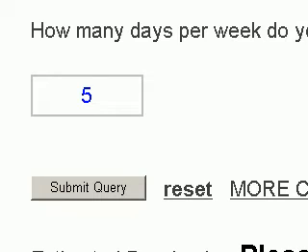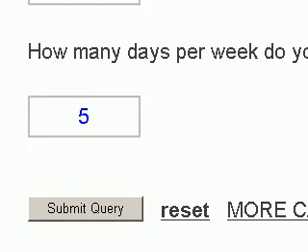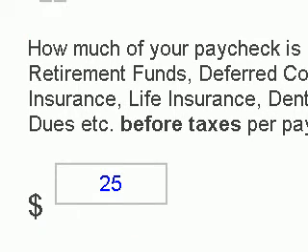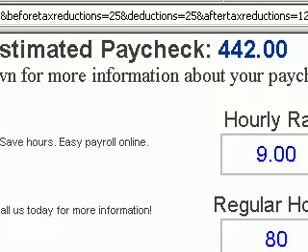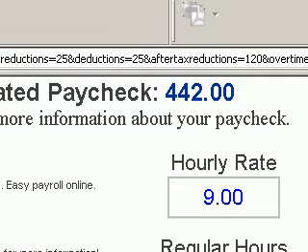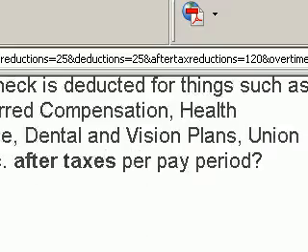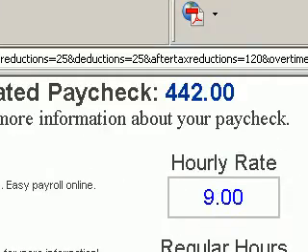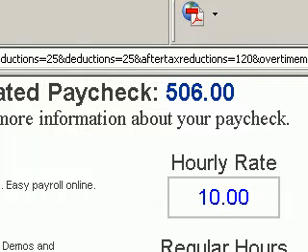So we've typed in everything, and we're ready to get our information. To do that, just hit the submit button. At the very top of the screen, the very first thing it tells you is your estimated paycheck is $442, and then it says, please scroll down for more information about your paycheck. You can change it, like we could say $10 an hour and just hit enter, and it'll change everything right smack dab for you.